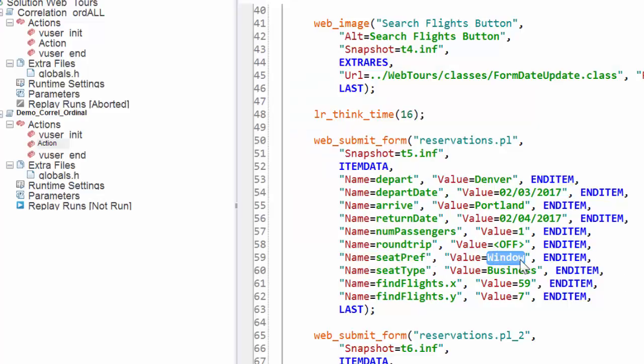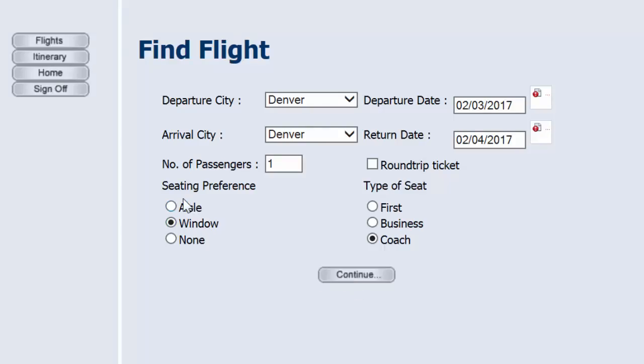Once it correlates this parameter, if you select an ordinal called ordinal all, then the parameter value becomes an array, which will store all the possible values for the seat preference, which means that it will store aisle, windows, and none. When will that happen? When you use this ordinal as all.